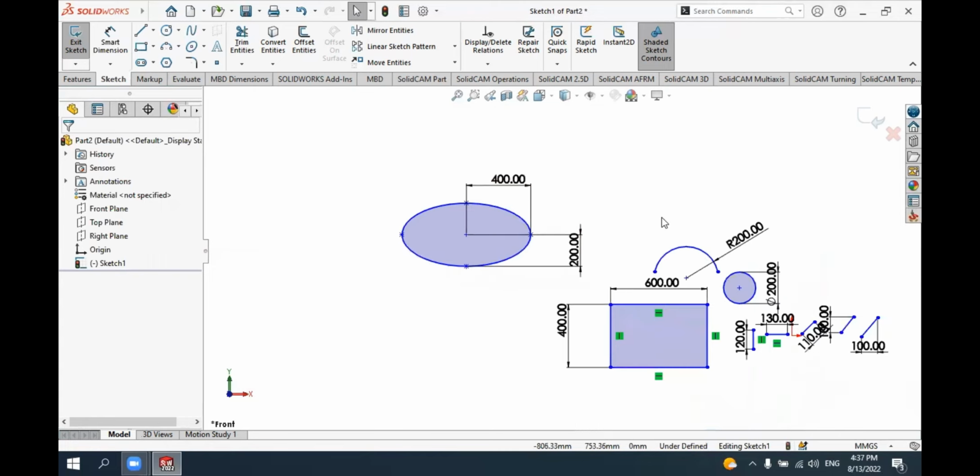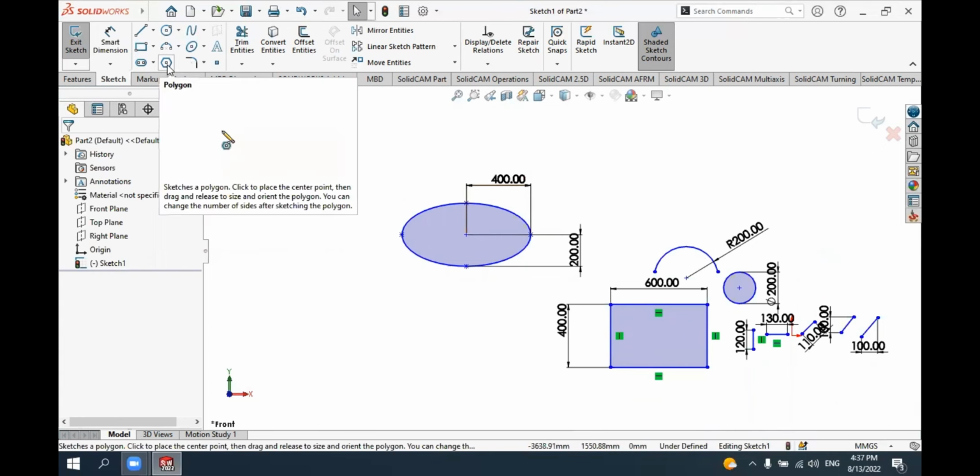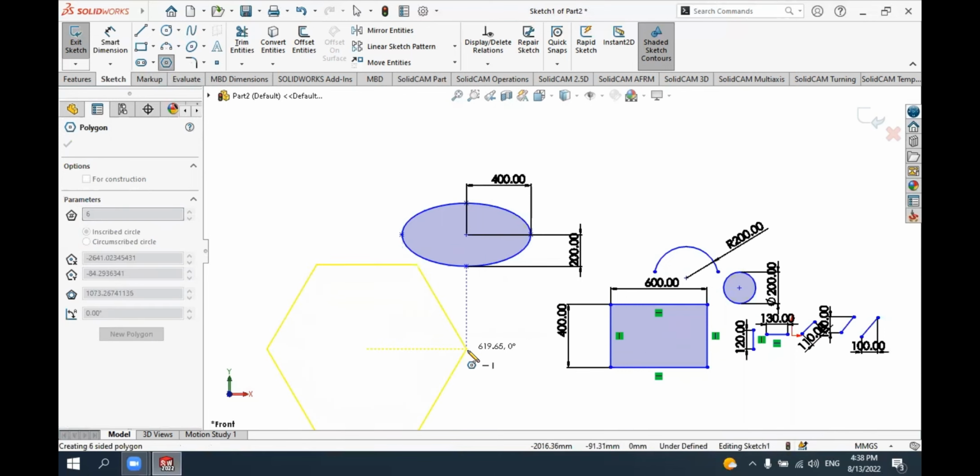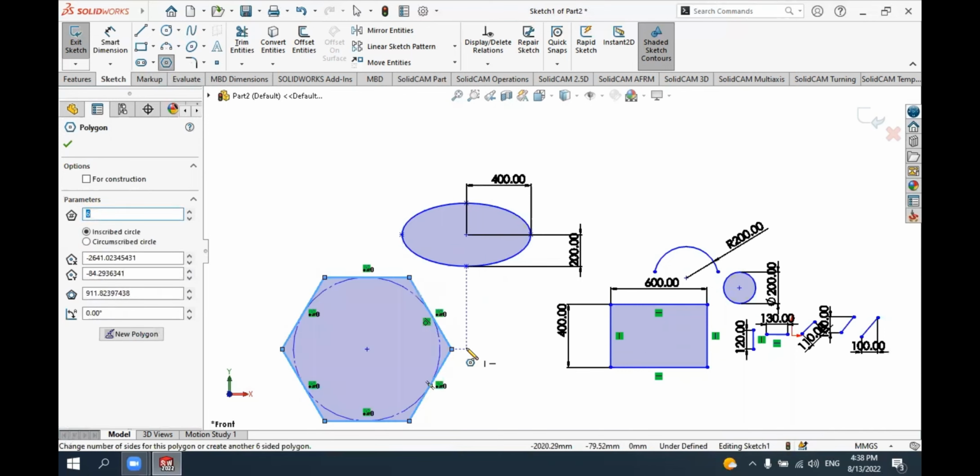Next, the sketch, for example, the polygon. So we learned how to create the polygon. This is the number of sides of the polygon. Here we can create the polygon using the inscribed circle or circumscribed circle. It does not matter for now. Let's create with the inner circle. Specify the center point, drag your mouse to specify the second point.